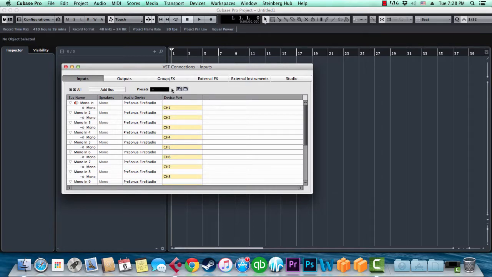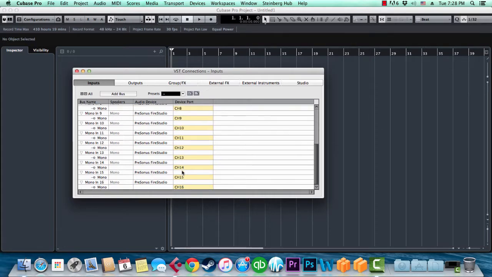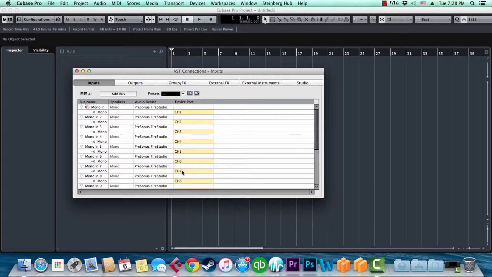So, from here, I find it a little irritating with Cubase. When you start up a new project, a lot of times it's kind of finicky. Sometimes the inputs will be here when you start up a new project. Sometimes they're not. Just like earlier, it only said channel 1 and channel 18. I was just on Cubase earlier and it did not say that.